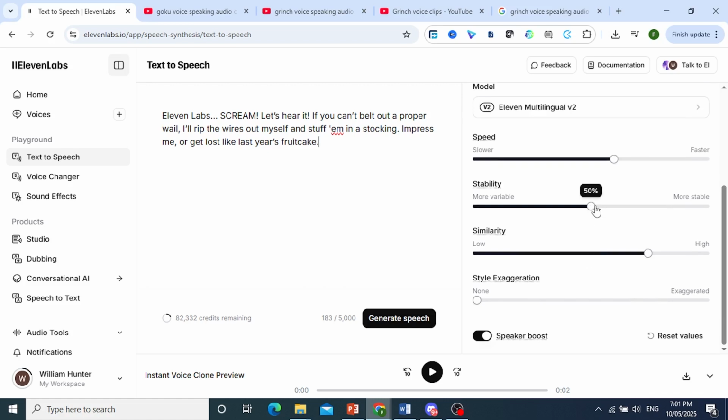Stability, 50%. Okay, if you want to do more stable, only if you have 2,000, 3,000 characters of text. This one is only 183. It's okay. Similarity, make sure it's a bit high, about 75% at least. Okay. Style exaggeration, you can exaggerate it more, especially with characters like the Grinch. I would say keep it at about 50%.